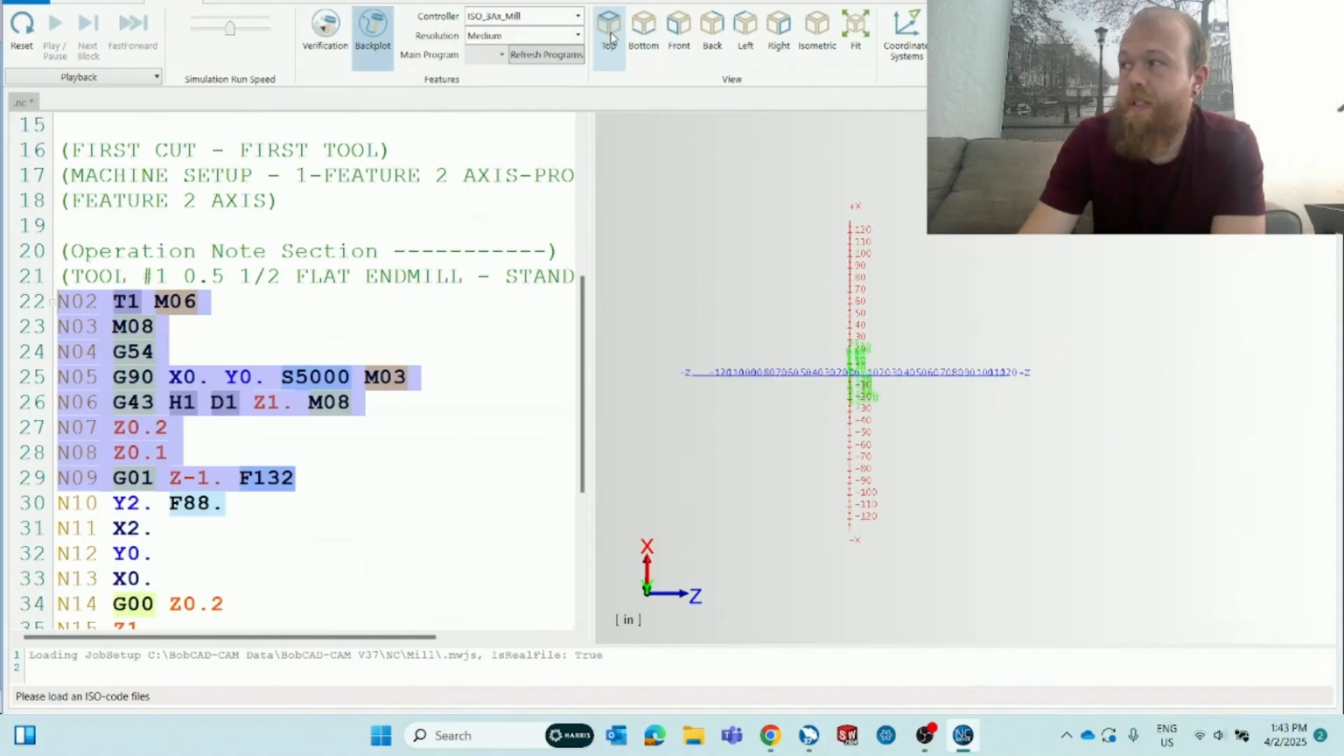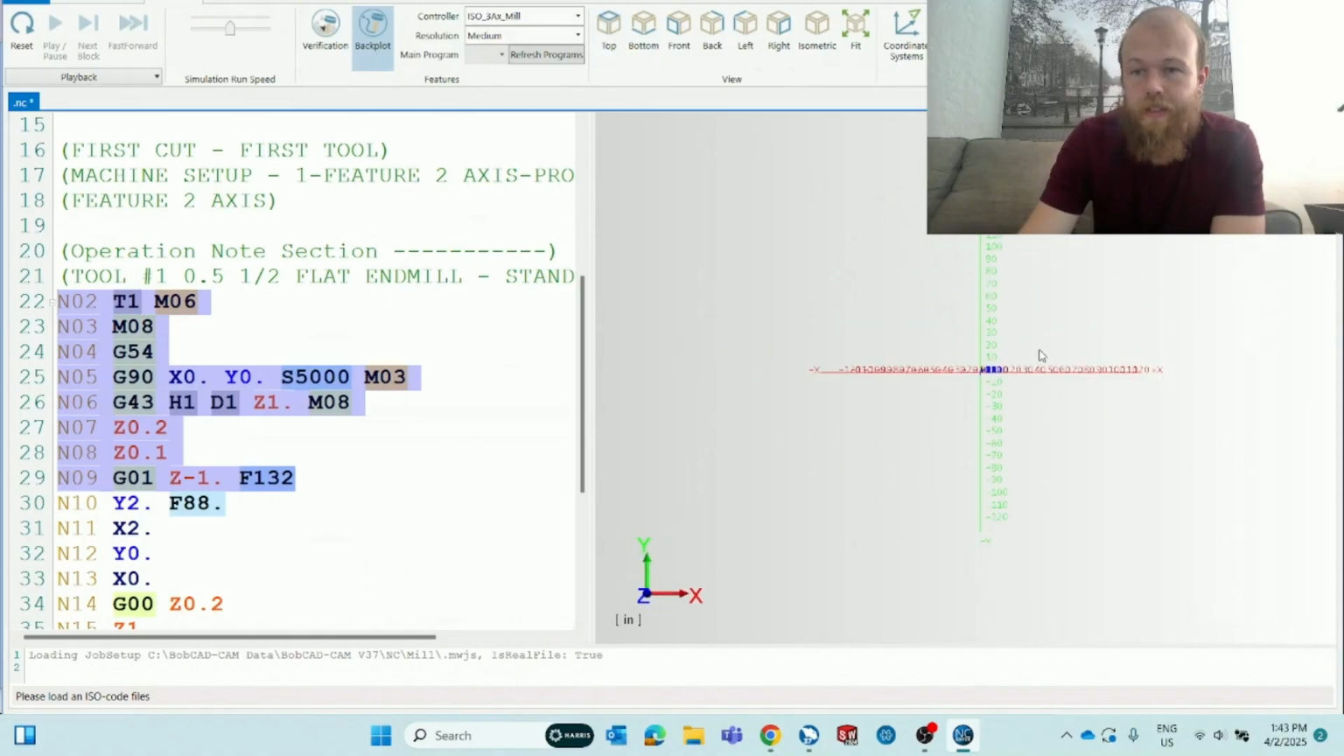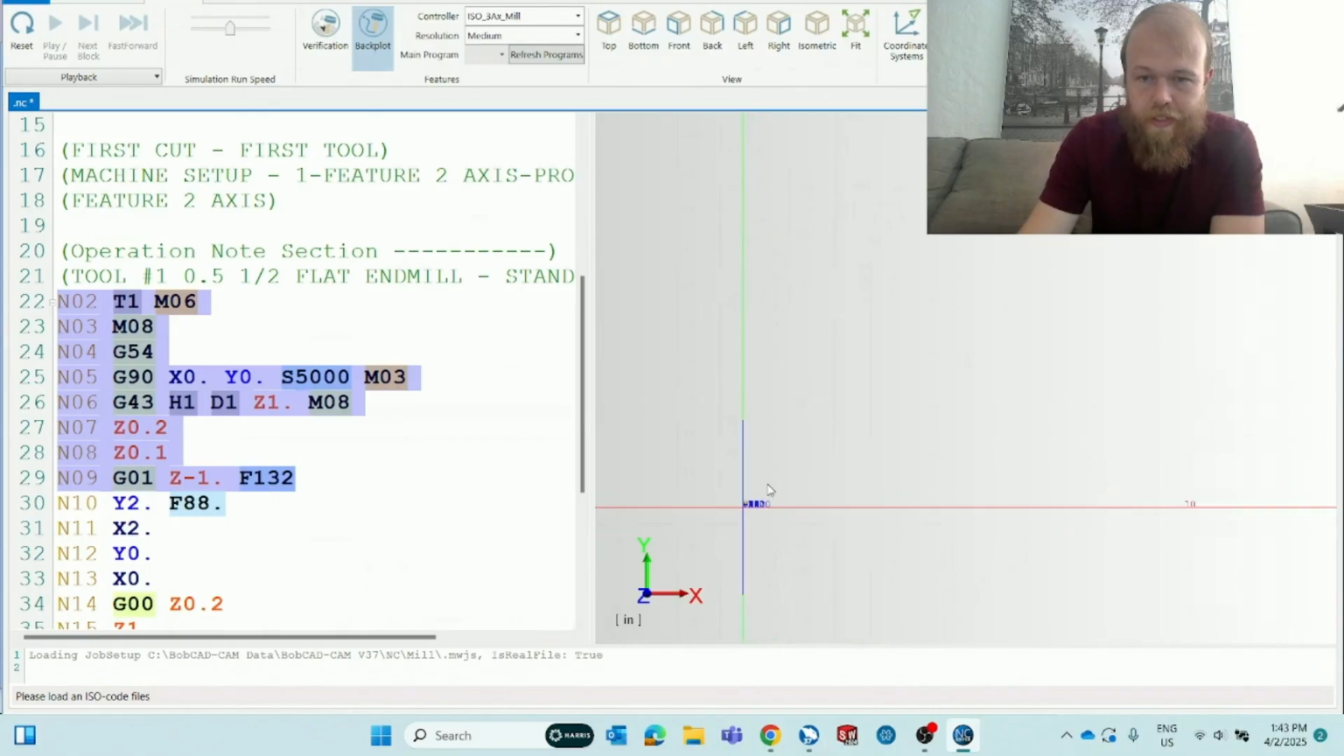So I'm going to look at it from a top view, so that now I've got my X and Y values, X being left and right, Y here in green being up and down. And I'm going to zoom in to the corner here where I should be able to see my stock that comes in when I click my verification button here.